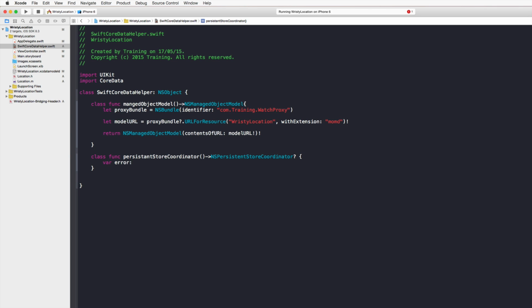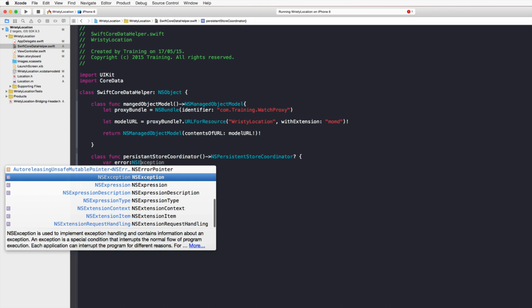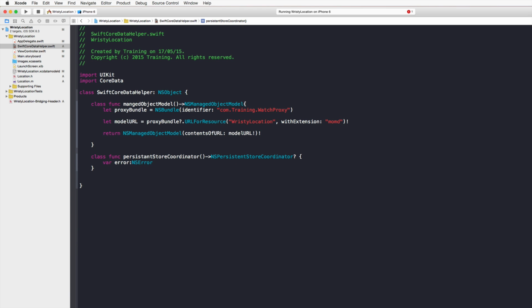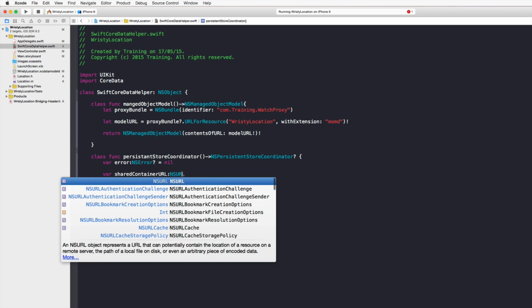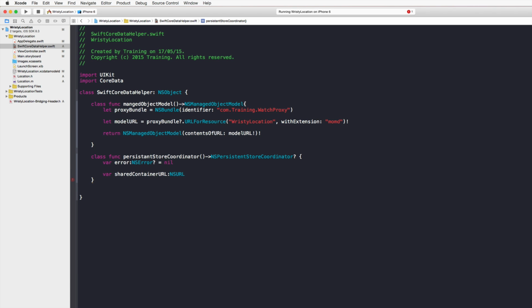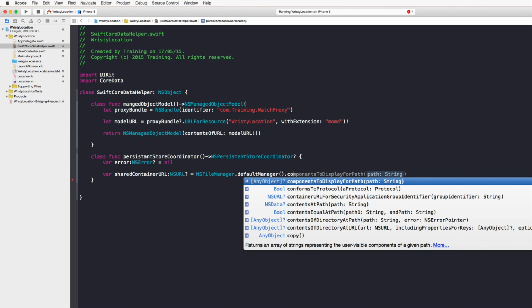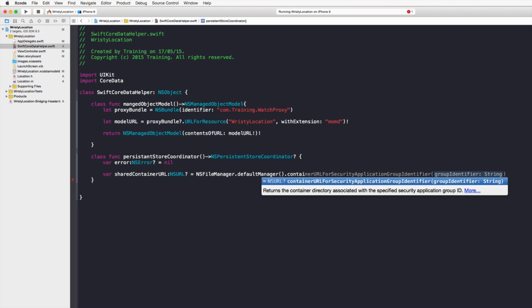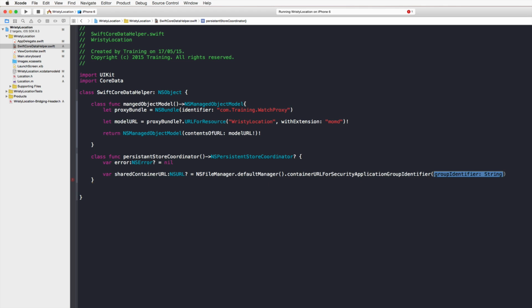And we will define an error variable here, which is going to be an NSError, and an error object always needs to be optional, since it needs the possibility to be nil, because if there is no error, then this object will be nil. Then what we need to do is create a so-called shared container URL, which is going to be an NSURL, and also is going to be optional. Here we need the NSFileManager and the default manager, and we will then ask for the container URL for security application group identifier.